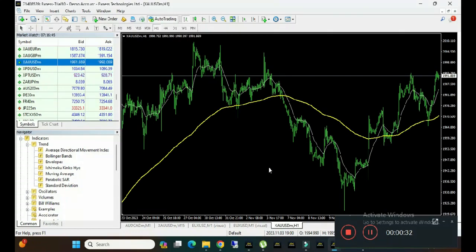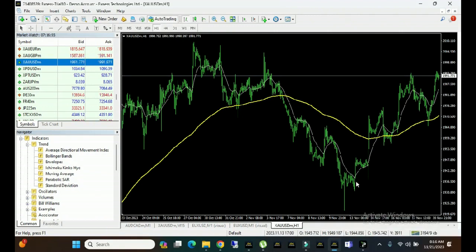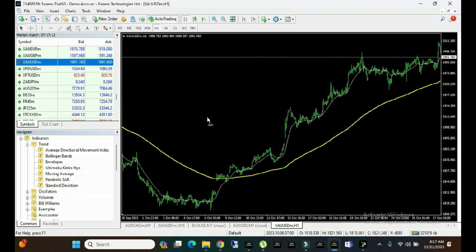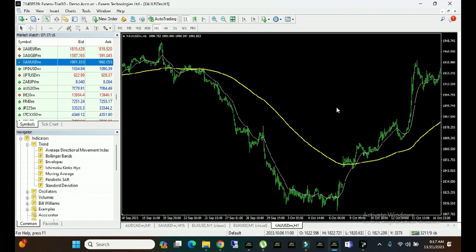Hello guys, welcome to this video where we'll be building a robot that is based on the moving average. So this robot will work with the moving average intersection. So this is the moving average 20, okay, and this is the moving average 200. So whenever the moving average 20 crosses below the moving average 200, we want to sell. Whenever it crosses above, we want to buy. Okay, that's simply it, nothing more.